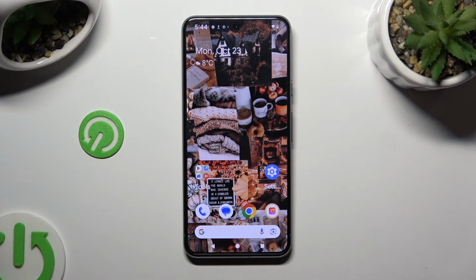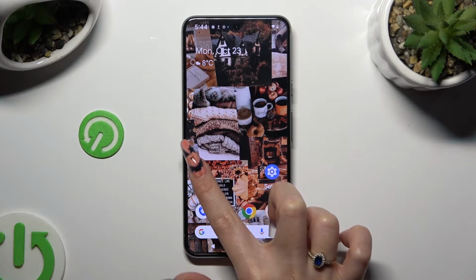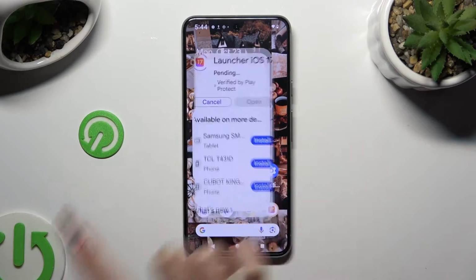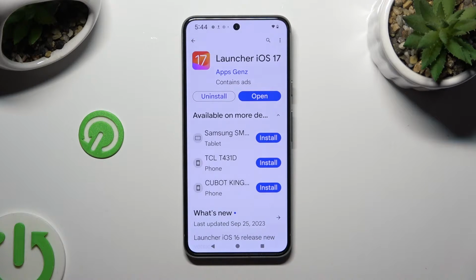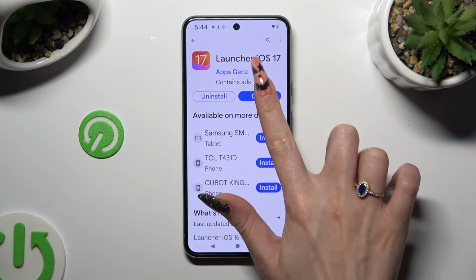You need to begin by going into Play Store and installing free app called Launcher iOS 17. Remember that it has to be from this developer. When your app is ready, open it.